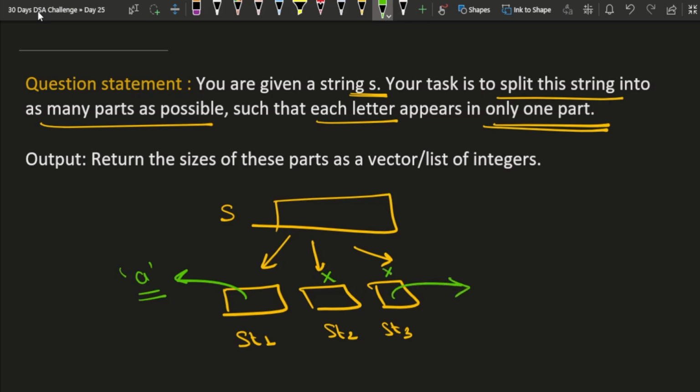Similarly, inside my substring 3, if I'm having a letter, let's say Z, then this Z should not be present inside my substring 1 and substring 2. Similarly, inside substring 2, if I'm having a letter, let's say E, then this E should not be present inside my substring 3 and substring 1. So if I'm having a letter in one substring, then that letter should not be present in other substrings. This is the question.